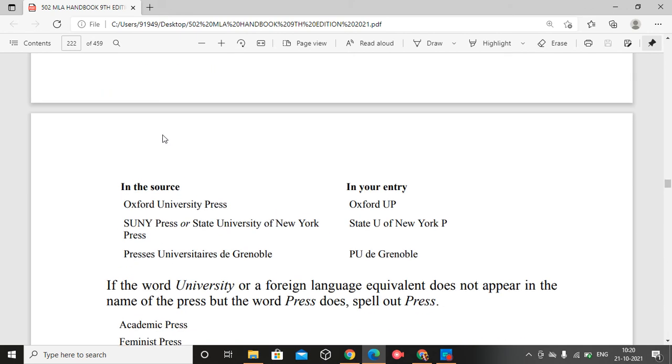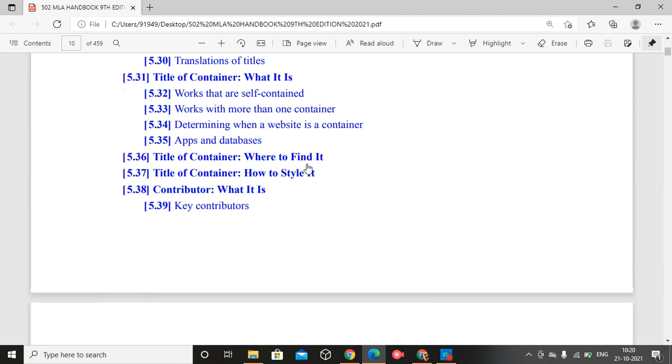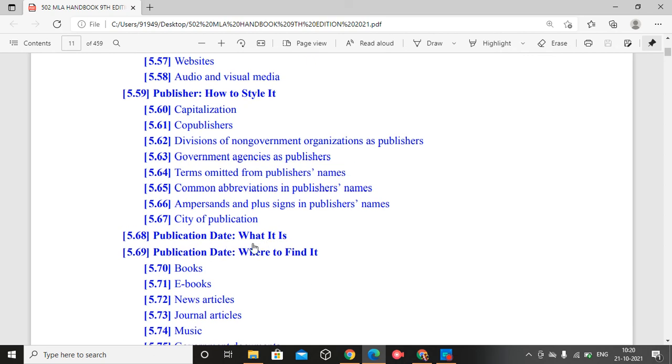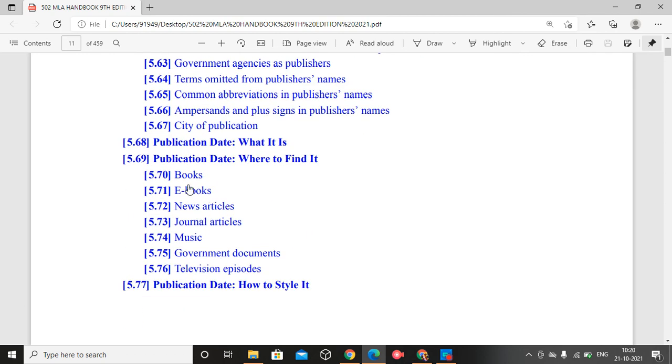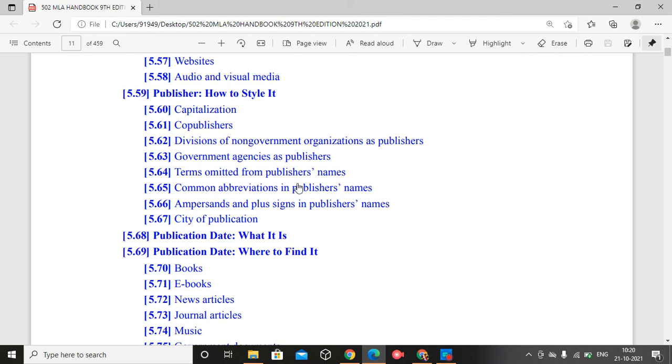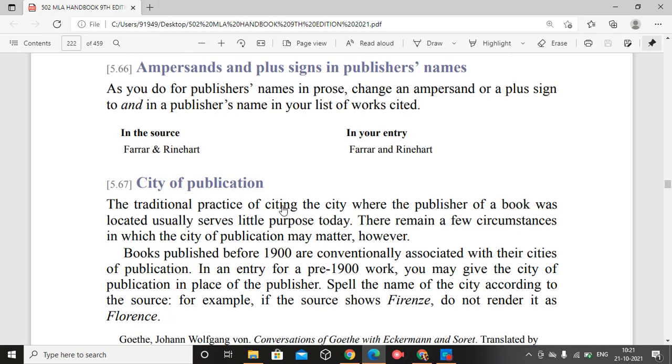Okay. Then going back to that list of contents, 10th page. City of publication, publication date, and ebooks. Publication date we have seen. Common abbreviations in publishers' names, right? Then signs in publishers' names, so ampersands and plus signs in publishers' names. If such varieties, such differences come, then you may go for that. Otherwise, you can leave it.